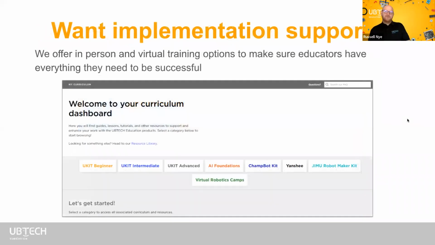And this is where I kind of switched the images. So refer back to what Kristina said for the previous slide. This is what you'll see in terms of creating curriculum. But also, if you'd like any sort of implementation support, we do offer full in-person and virtual training options. Our goal here is to really help support educators along the way.